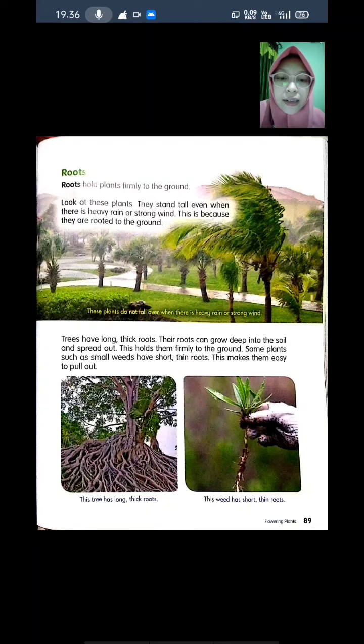Okay, this is the main difference of the roots. Some plants have very thick roots, so they are very strong and we cannot pull them. And other plants have roots that are easy to pull, because they have thin roots, or roots that are not strong, yeah.